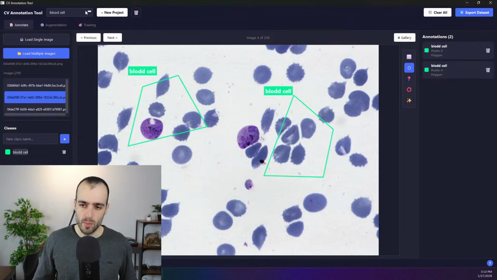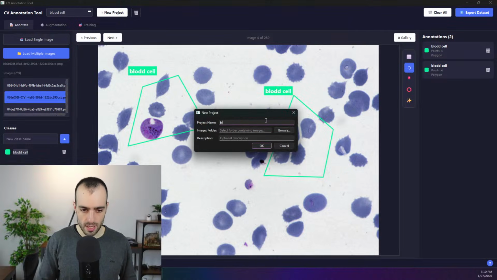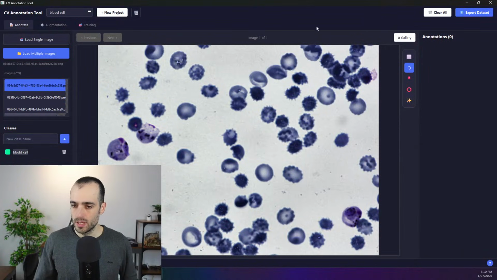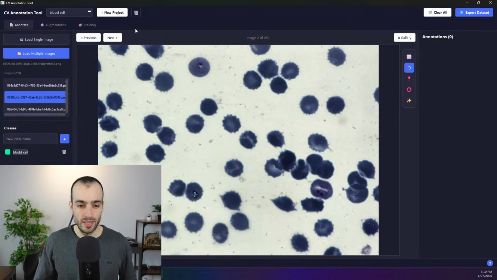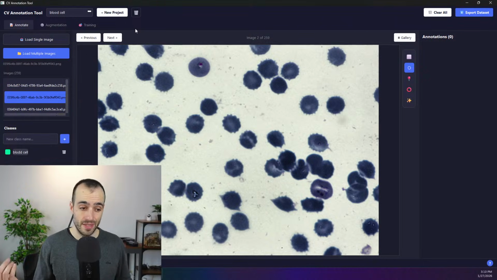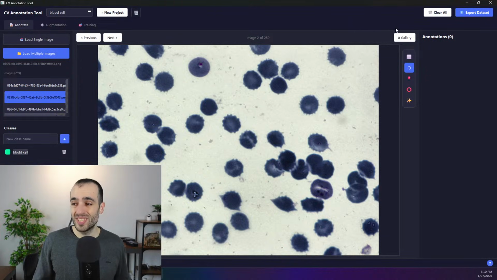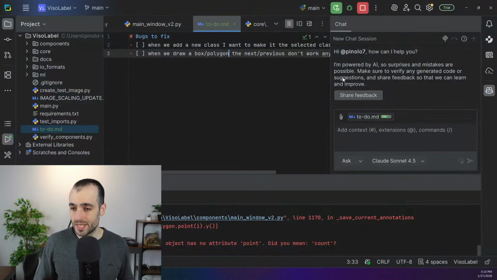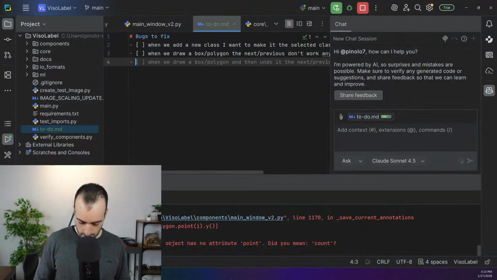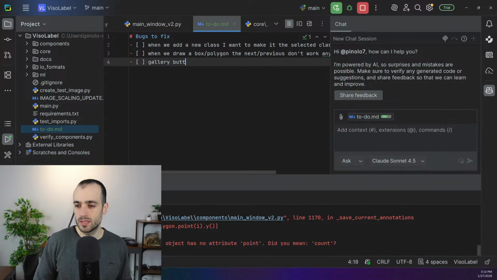Let's now try again. We open again a new project, blood cell. Right here we go, blood cell dataset. We select okay. We go to gallery. Gallery doesn't work anyway, so the gallery doesn't really matter. I believe that it doesn't have anything. It wasn't programmed to work. So we have just the button, but nothing is going to happen. The gallery button doesn't do anything.